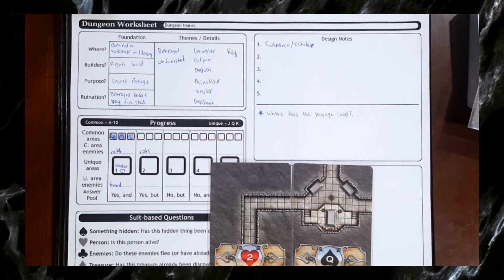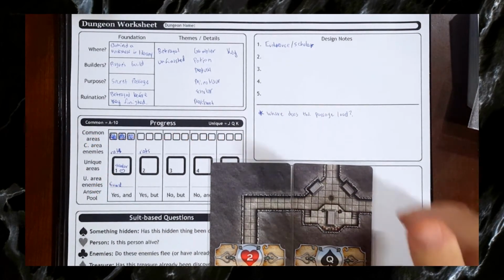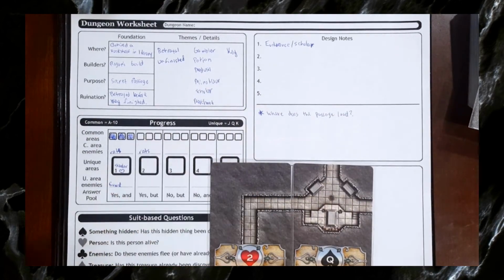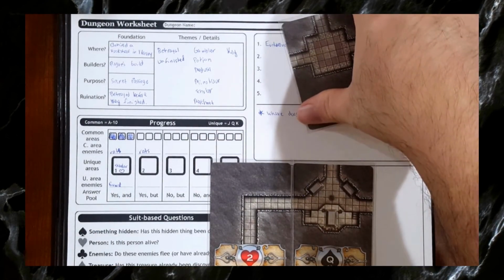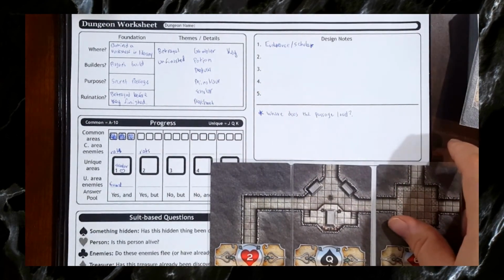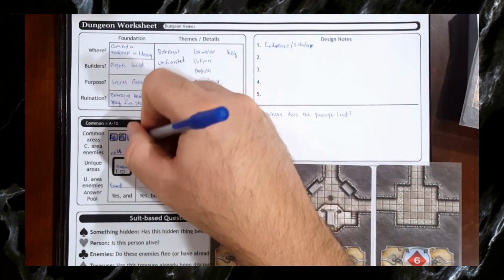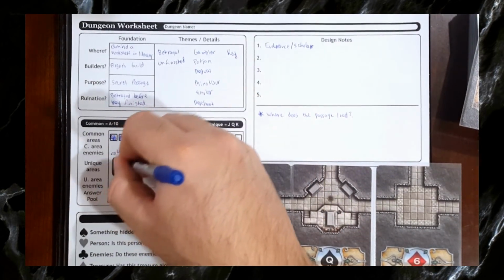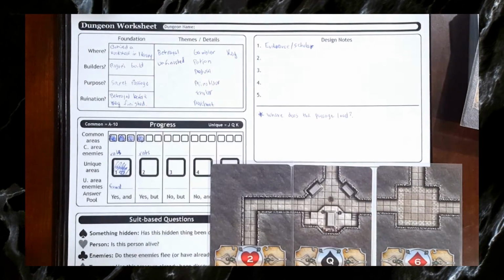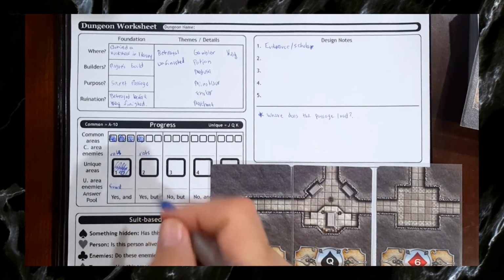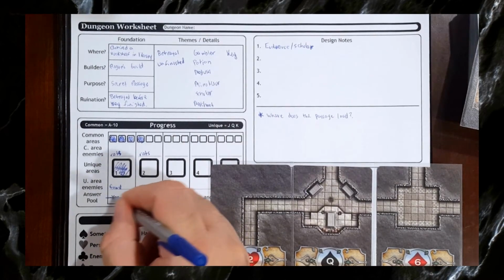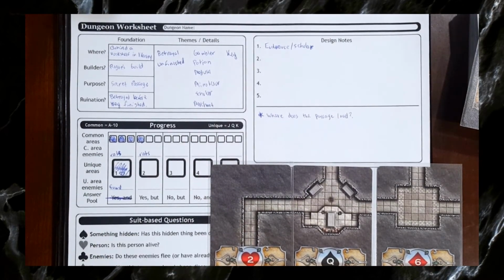Next, when you progress the next time, because I'm starting a new column, this is where it gets interesting. So I need to have a common room. That is a common room. I'll place that. I'll mark off. I should have marked that off. I'll mark this off. And because I've marked the first progress box in a new column, I'm gonna mark off this answer in the answer pool.